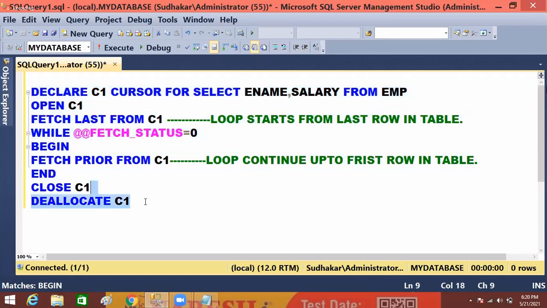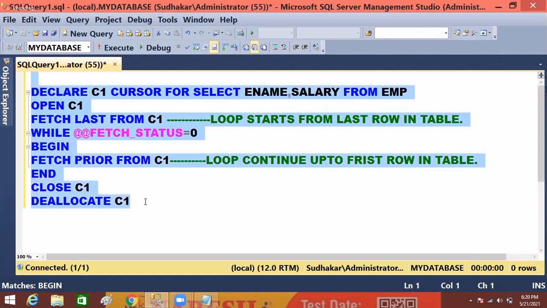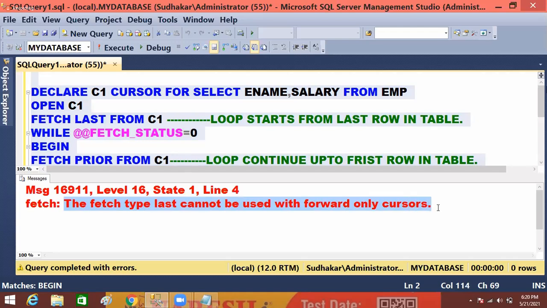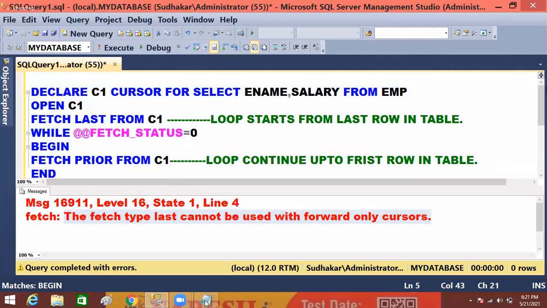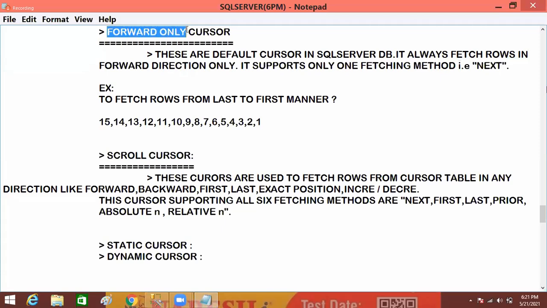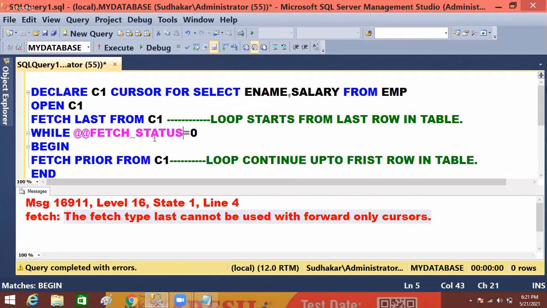When I execute this, it shows an error: the fetch type LAST cannot be used with forward only cursors. So clear information was given. This is why it is not supported: forward only cursors fetch rows in the forward direction only and support only one method, NEXT. That's why we can't get this information using forward only.